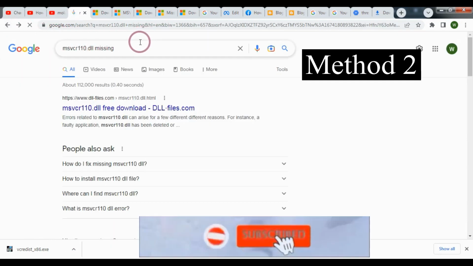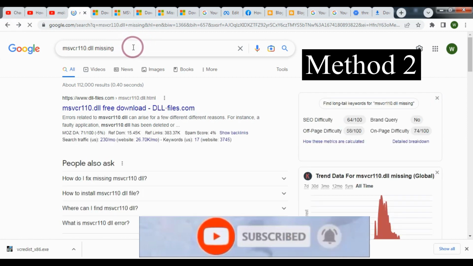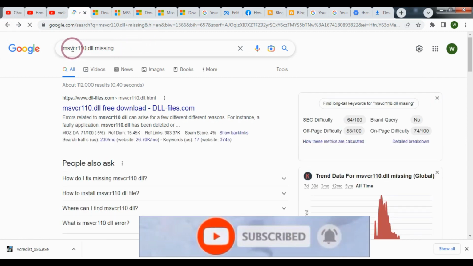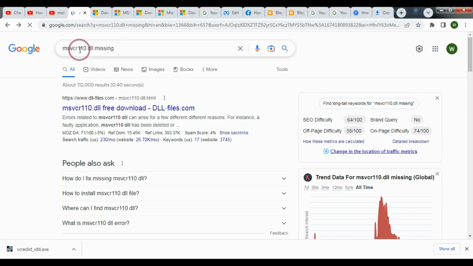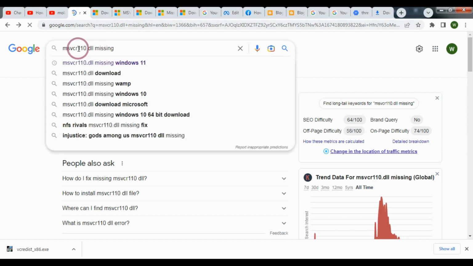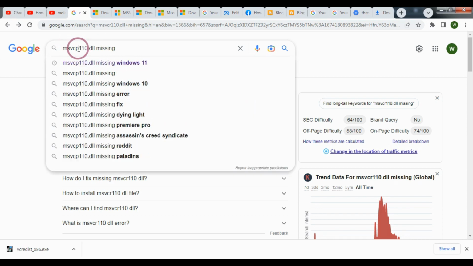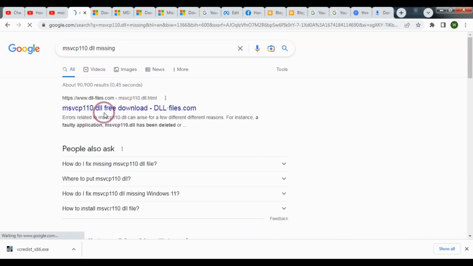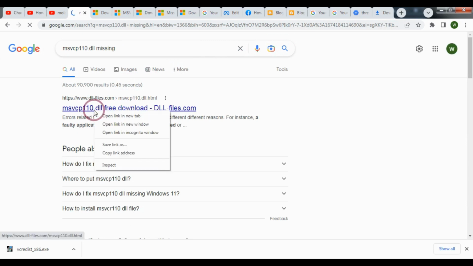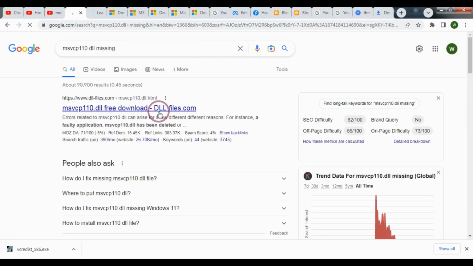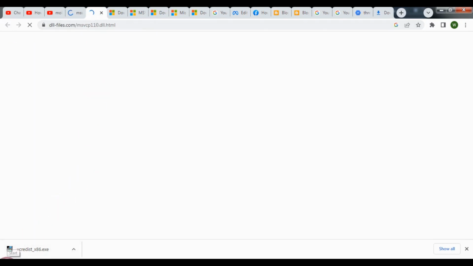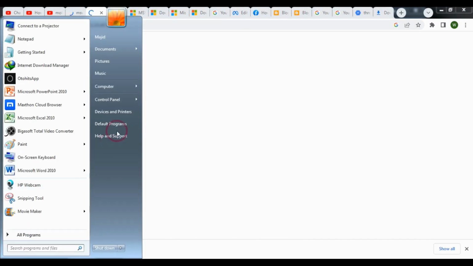Another way to fix this problem is to search for MSVCR or MSVCP, and download from here. And then after downloading, you need to go to C Windows.